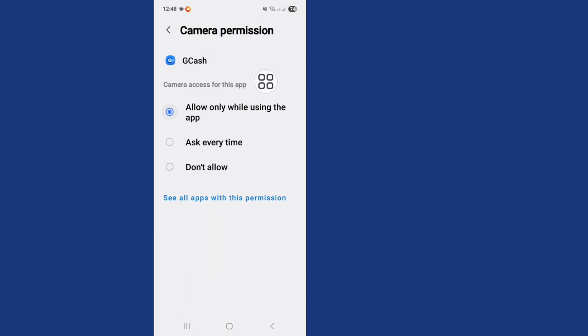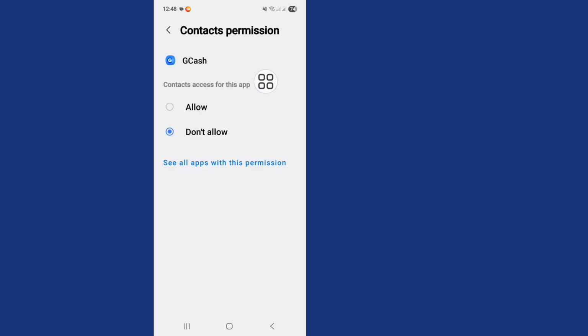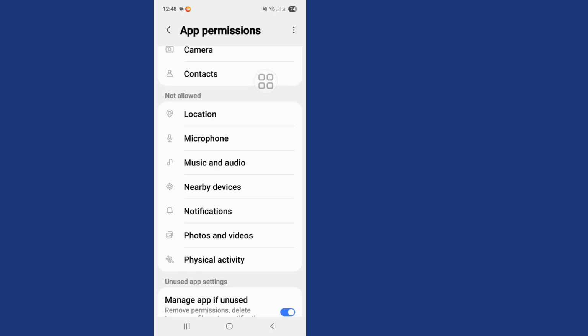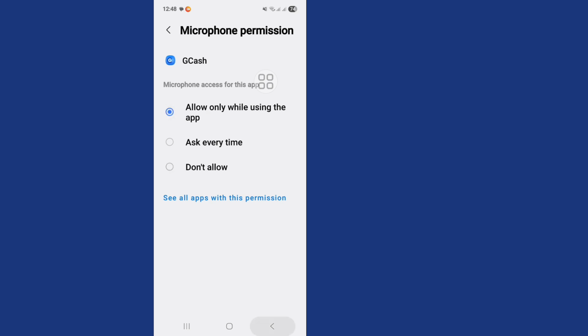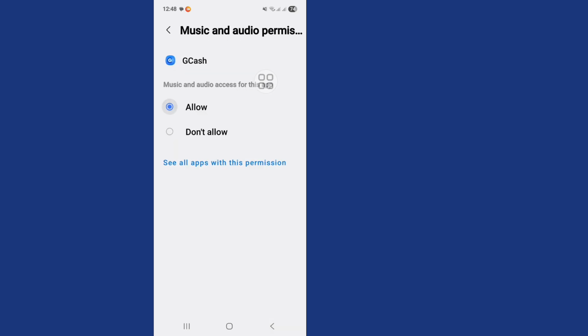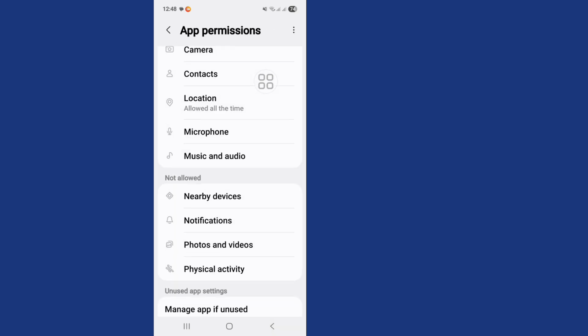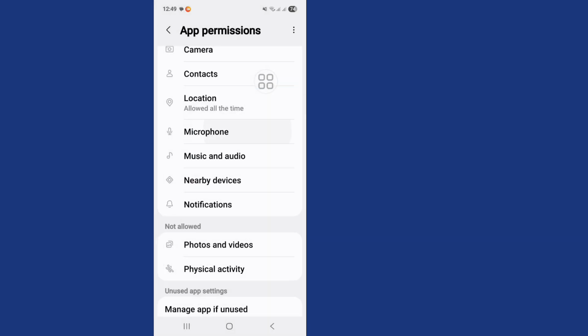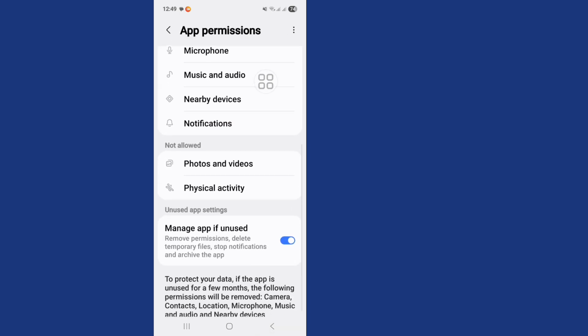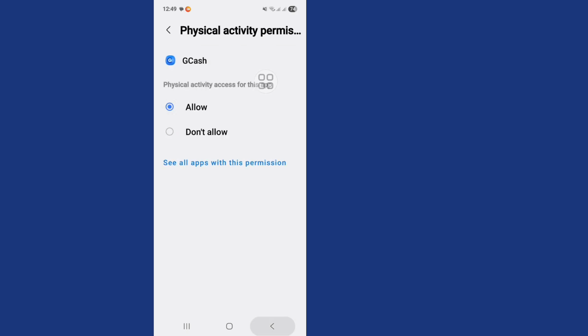Click on the camera, allow, contacts allow, and location allow, and microphone allow, and music allow, background allow, notification allow, back, microphone allow, and photo video allow, and allow all permission.